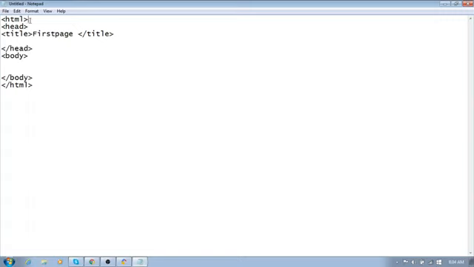So this is the starting tag and this is the closing tag. Within this you have a header and you have a body. In the header section it is head followed by title, then this is first page, and I close the head section. I come to the body. Within the body, whatever I would like to display in the browser, I put here.